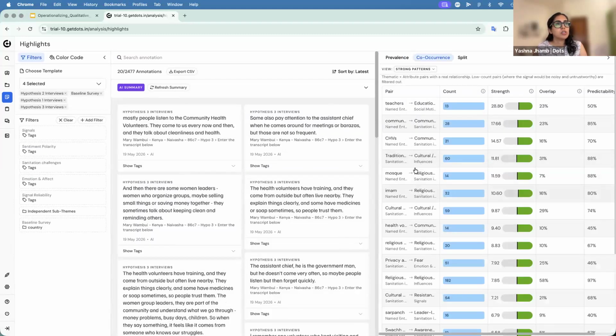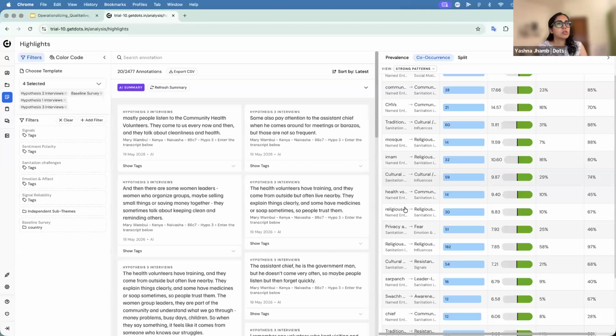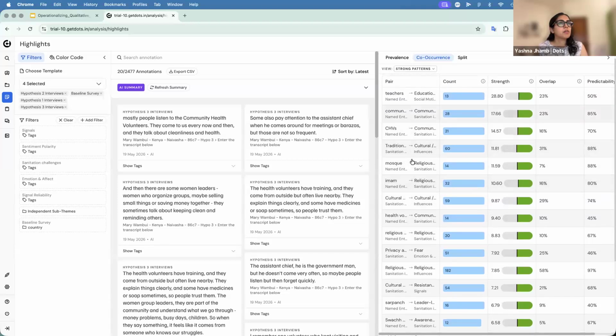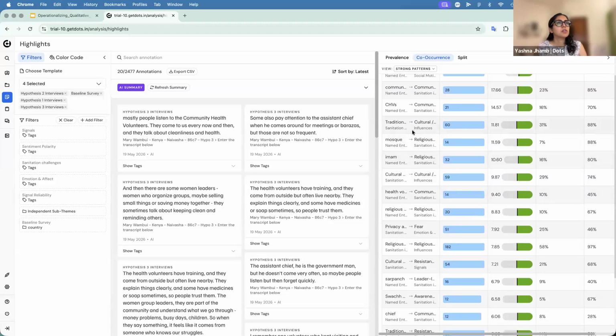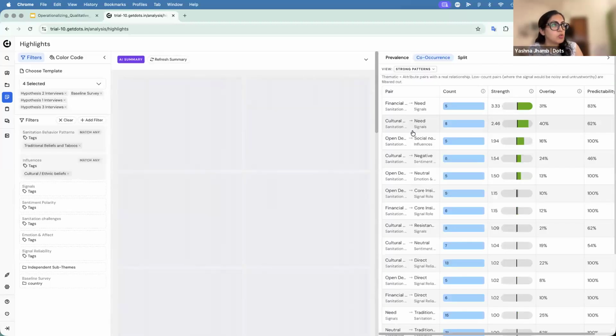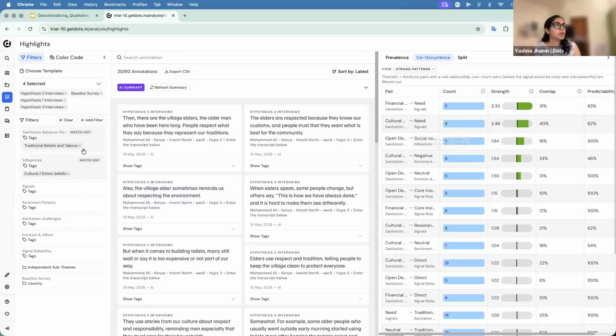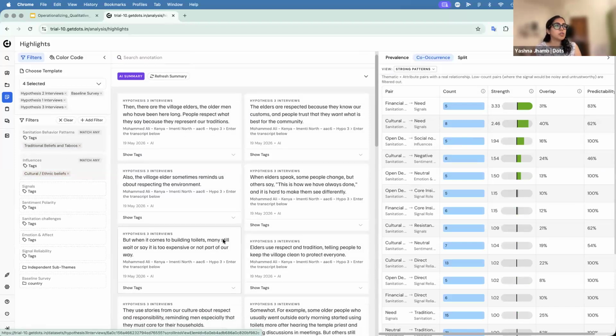And I then want to see, just let me pull something, this one. So traditional beliefs and taboos is a tag, and then cultural ethnic beliefs is also another influence that's tagged with it. And I can see this cross and say, okay, how many, and what are people saying? But when it comes to building toilets, many still wait or say it's too expensive or not part of our way, right?